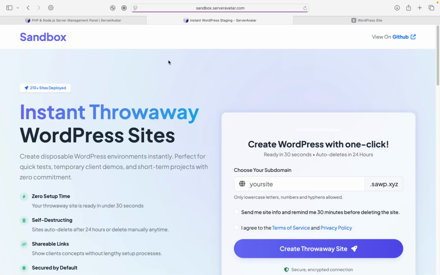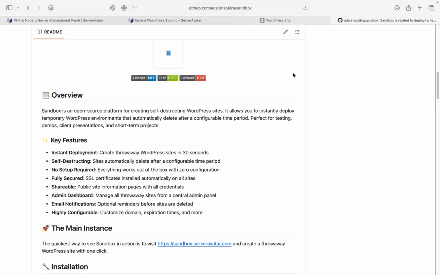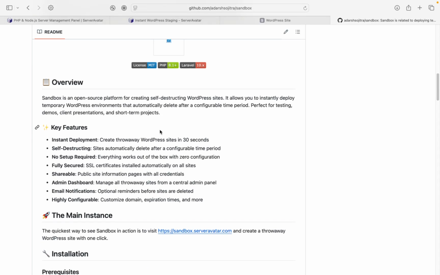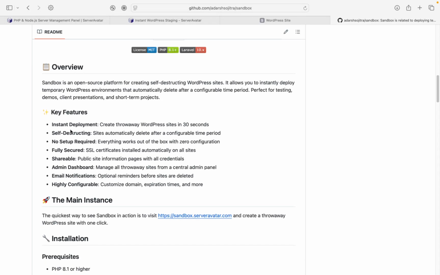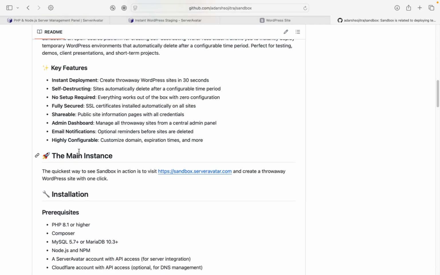If you want to host this Sandbox on your server and customize the complete Sandbox environment, then you can host it on your own server. To host it on your server, just click on view on GitHub. Here you can see the GitHub repository. In the GitHub repository, they have mentioned that Sandbox is an open source platform for creating self-destructing WordPress sites. They have mentioned the key features. What are the key features? Like instant deployment, self-destructing, fully secured, shareable, email notification, etc.